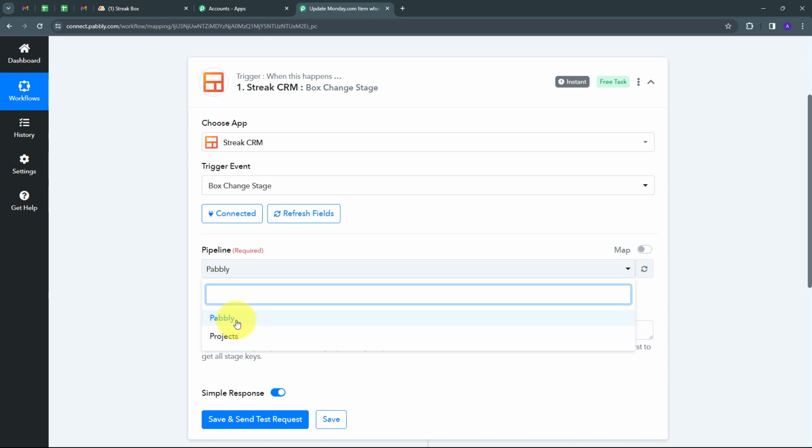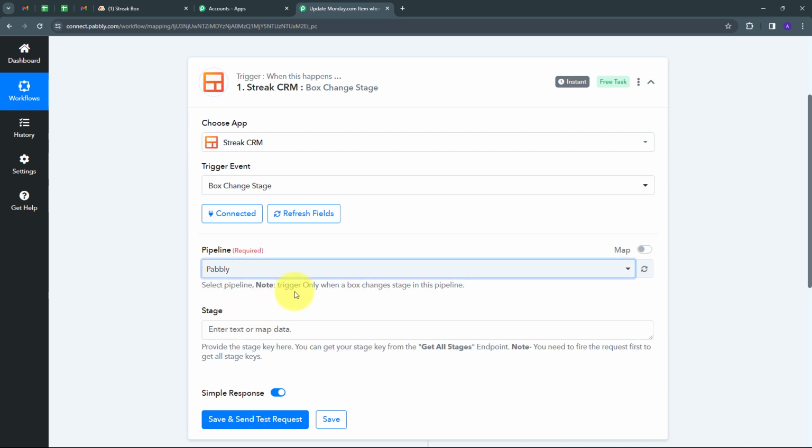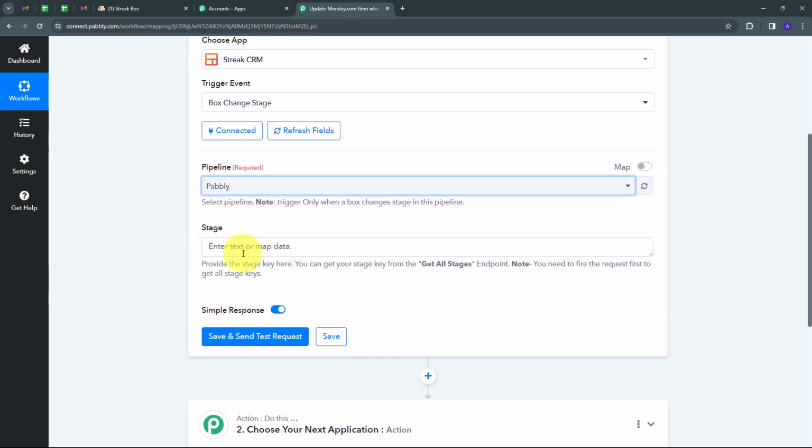I'm going to use this pipeline of Pabbly. So I'm going to select this. And now I have to give a stage. So here you have to provide the stage key. And you can get the stage key from the get all stage endpoint. Note, you need to fire the request first to get all the stage keys.